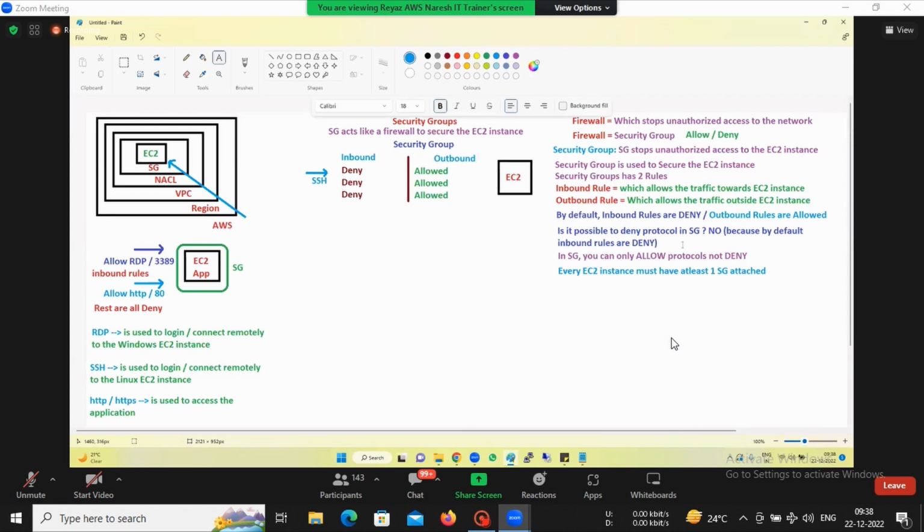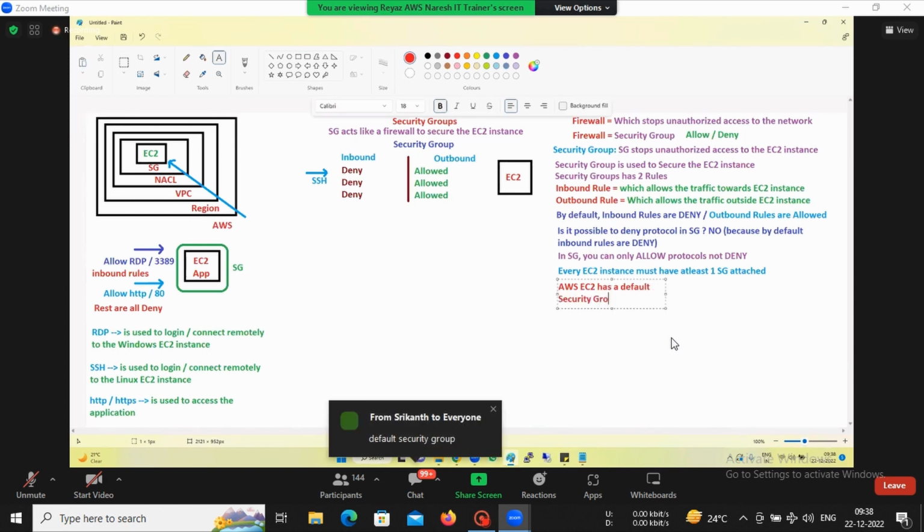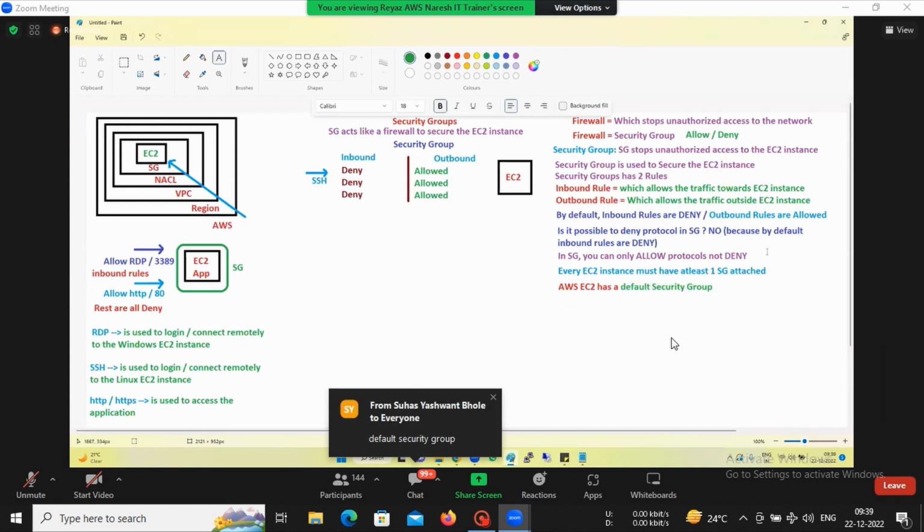So like this, in EC2, AWS gives you one default security group. We can use it. Write down that word: default security group. I would recommend using that default security group in order to do the practicals.